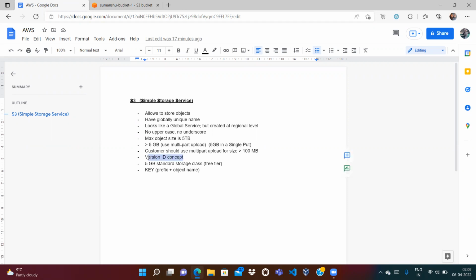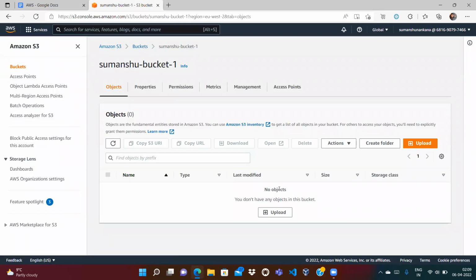We have not seen the version concept. The version concept is basically, if we have to store any object, can we store a different version of the same file or not? Right now we have disabled it. So we have seen we can store 5 GB of data in the standard storage class, and we will see what a key is. This is also very important: what is the key and how does it look? So let's first try to upload something, because we have created a bucket and it has 0 objects.